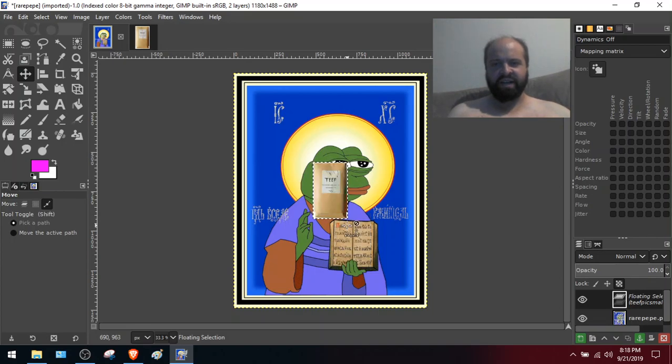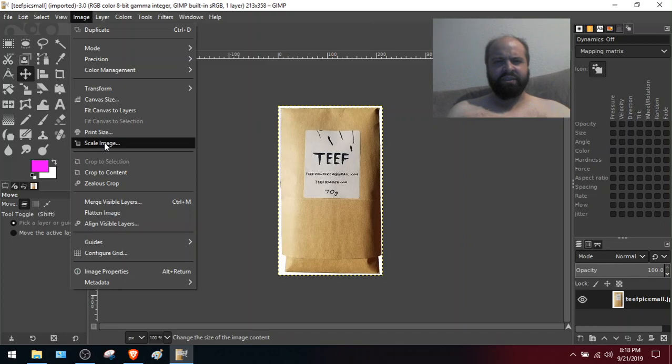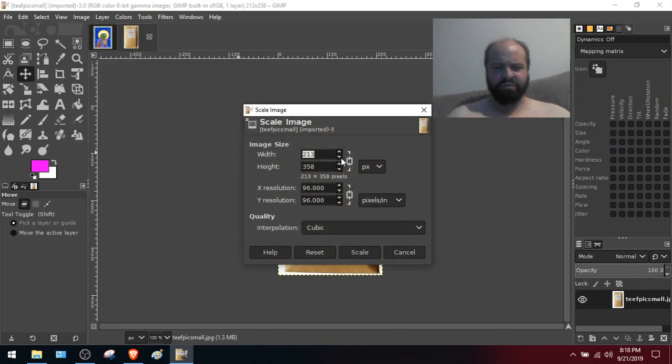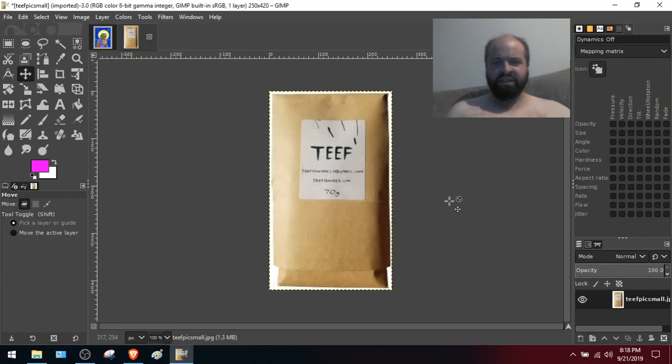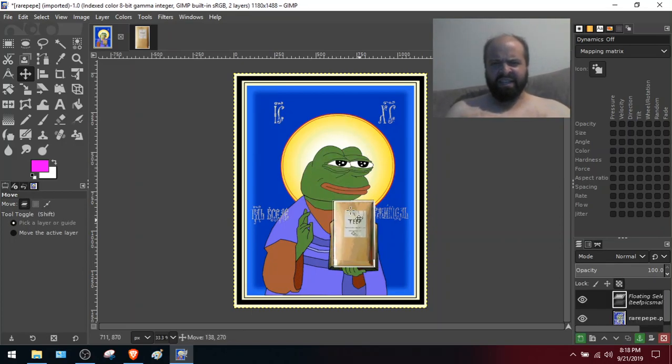So let's Control Z it out. Let's come back here. We'll scale this. We'll scale it up. Let's do 250. And you can hit Enter there, and then hit Scale here. Control C it. Let's Control V it. And you know, I like that. I like that size. It's right below Pepe's chin, so that looks nice.